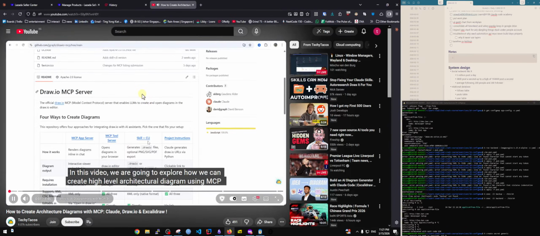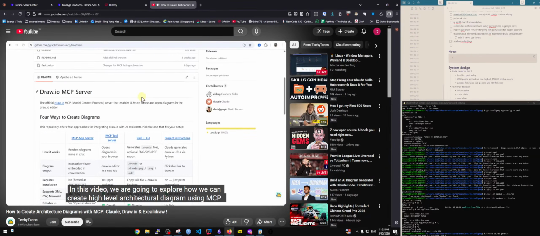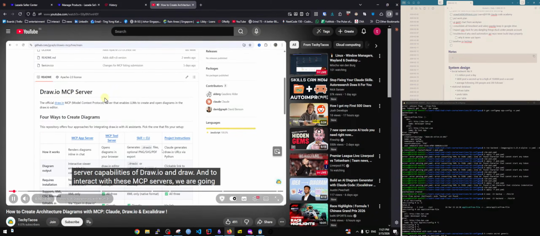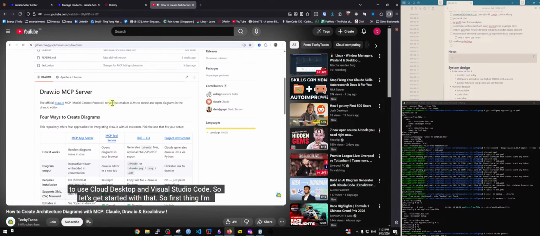In this video, we are going to explore how we can create a high-level architectural diagram using MCP server capabilities of draw.io and Excalidraw. And to interact with these MCP servers, we are going to use Claude Desktop and Visual Studio Code. So let's get started with that.